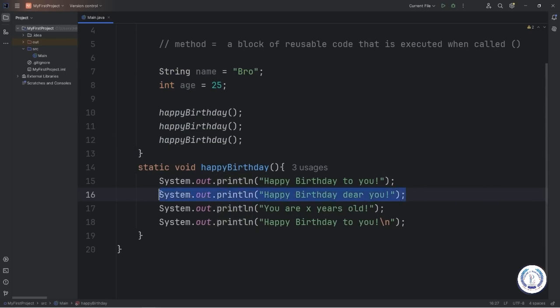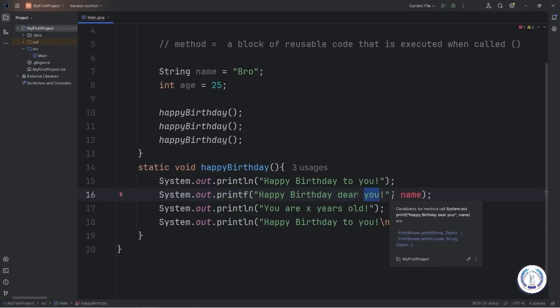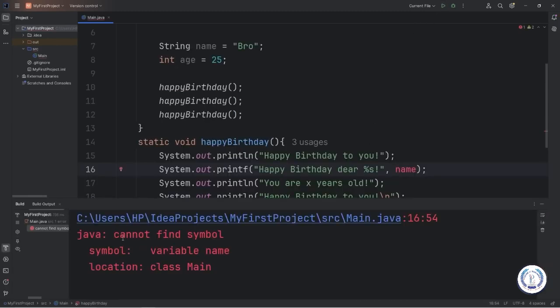Within our happy birthday song, let's convert this print statement to be a printf statement, and we will insert our name variable. Replace you with the format specifier, and we are displaying a string. See, we already have a warning, cannot resolve symbol name. I'll attempt to run this code and we'll see what happens exactly. Java cannot find variable name.